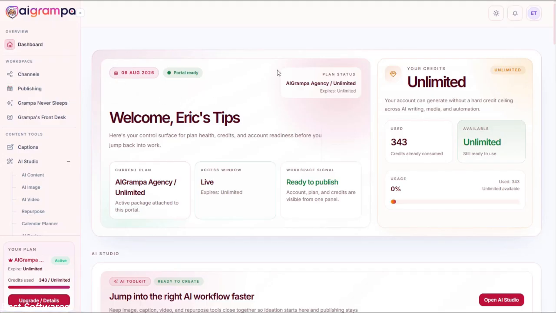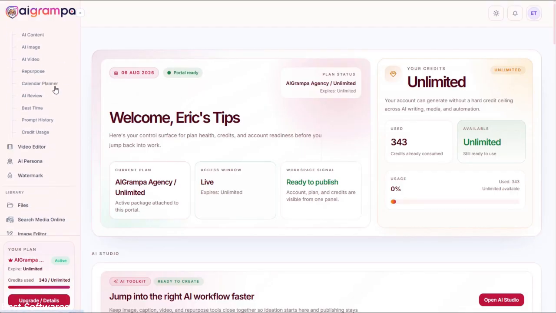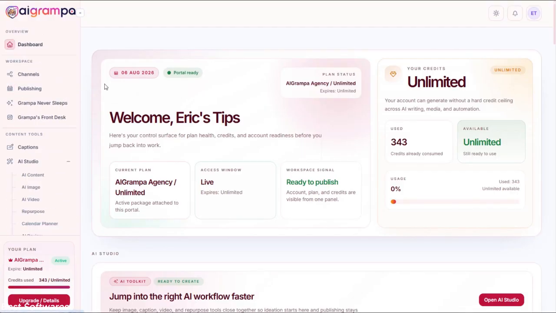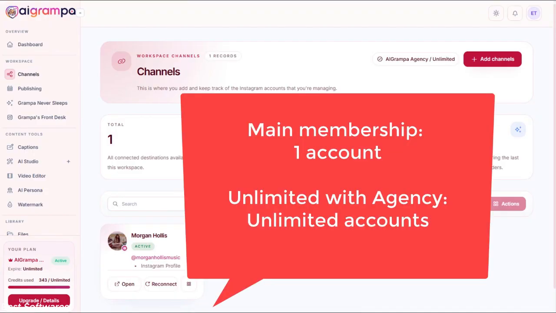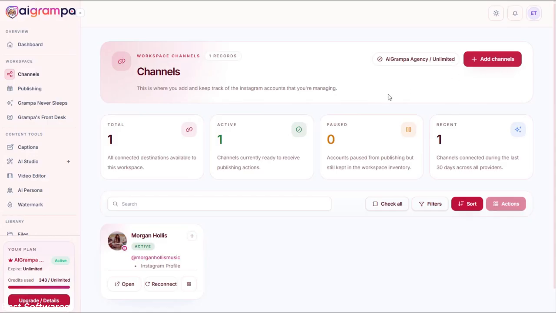First of all, unlimited content is basically just what it sounds like. If you saw the demo so far of everything in this tool, you can just do unlimited of it. Starting with channels over here on the navigation menu on the left, in the main membership, you can add one Instagram account at a time. With the Unlimited with Agency upgrade, you can add unlimited Instagram accounts. If you have 10 Instagram accounts, you can add your 10. If you have 100, you can add 100. If you have clients, you can add your clients' Instagram accounts. So that right there is a massive, massive value.